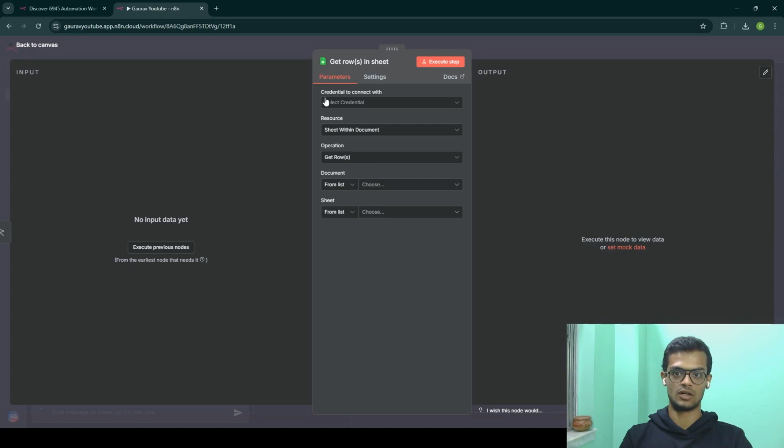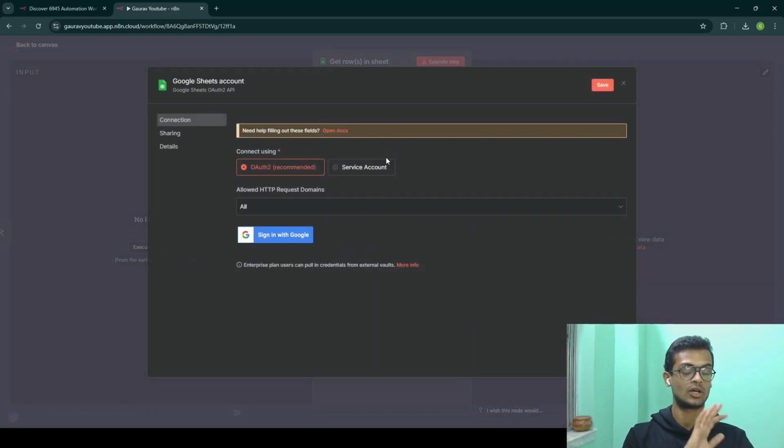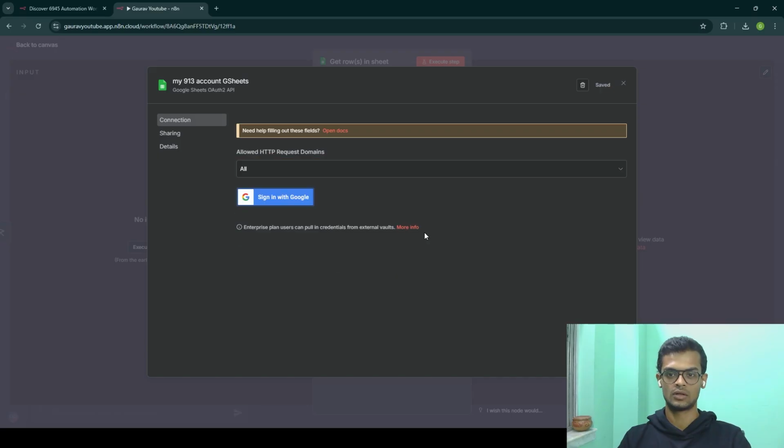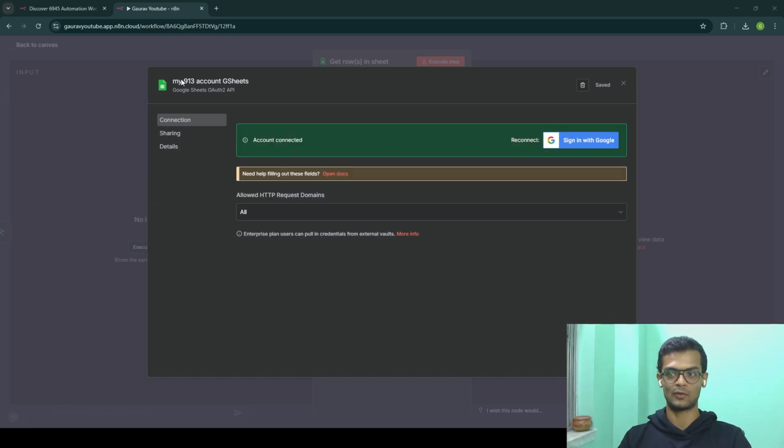Over here, it says credentials to connect with. We don't have any credentials, so we create new ones. And since I'm on the cloud version, this is going to be super easy to connect. But if you are on the self-hosted version, then there are some steps where you connect Google Cloud Console, get credentials from there, and then you connect everything. Over here, I'm just going to name it my 913 account Google Sheets. Sign in with Google. As you can see, I just click this email and select give all the consent. And this will basically connect my Google Sheet account.